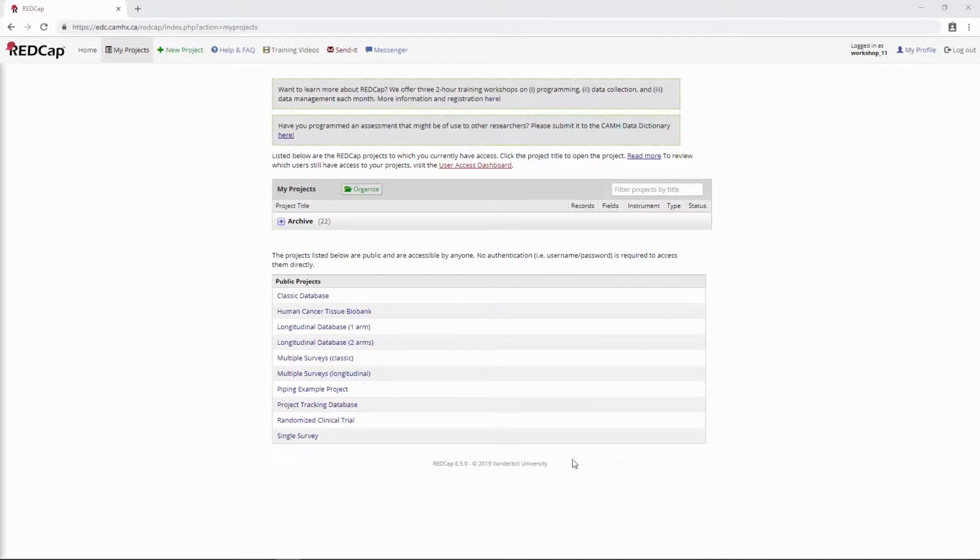Before we begin, I just want to point out that we're using REDCap version 8.5.0 here. So if you're using a different version than that, things might look slightly different, but the general principles should still apply.